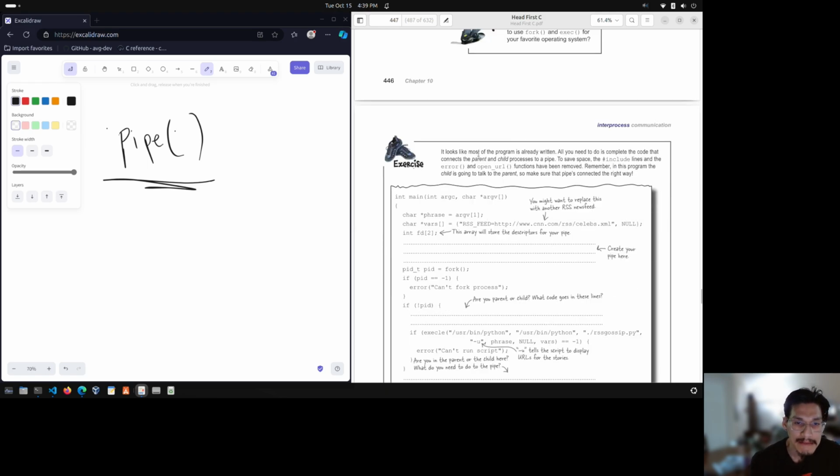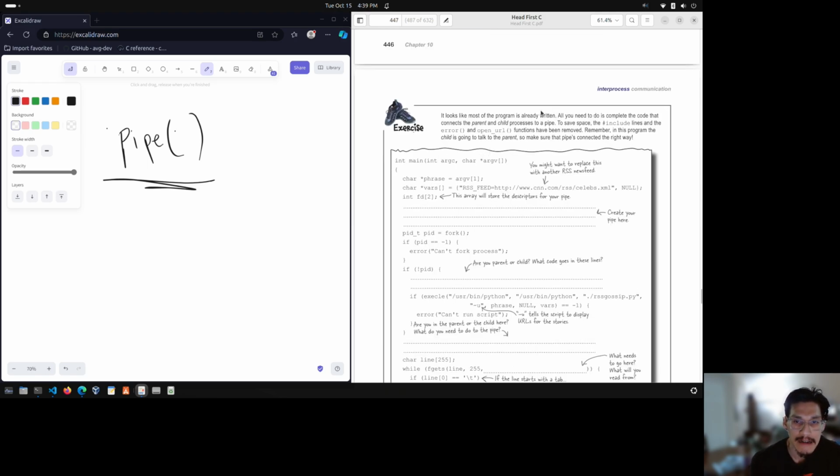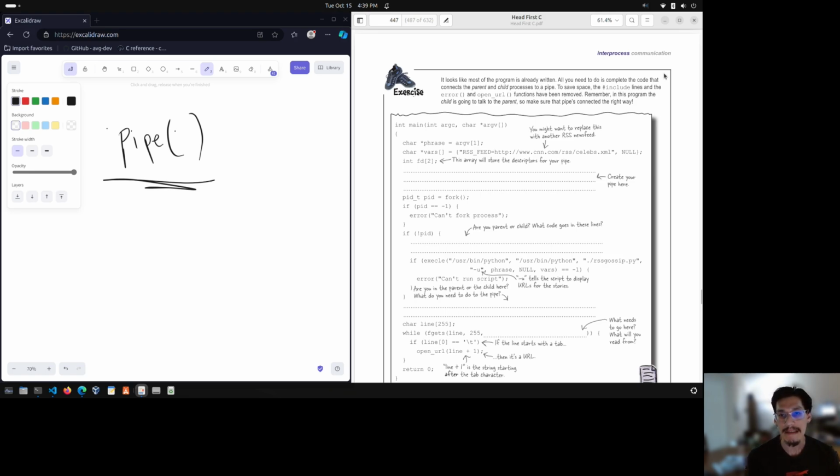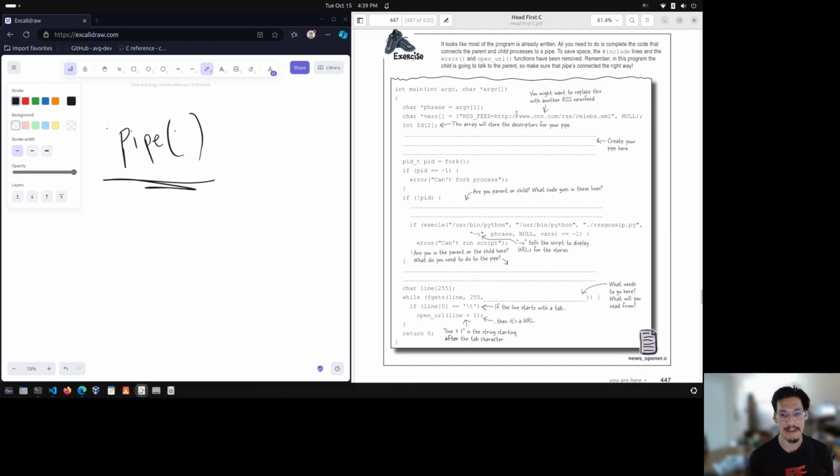It looks like most of the program is already written. All you need to do is complete the code that connects the parent and child processes to a pipe. To save space, the include lines and the error and open URL functions have been removed. Remember, in this program, the child is going to talk to the parent, so make sure the pipe's connected the right way. Wow, this is going to be challenging. Okay, let's take a screenshot and let's start working on it.